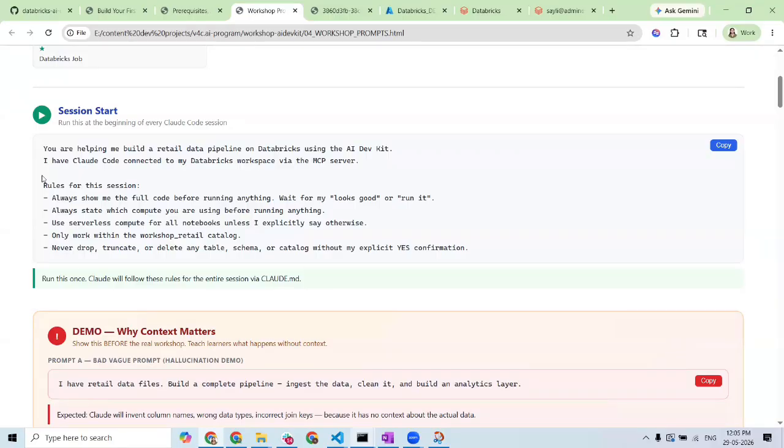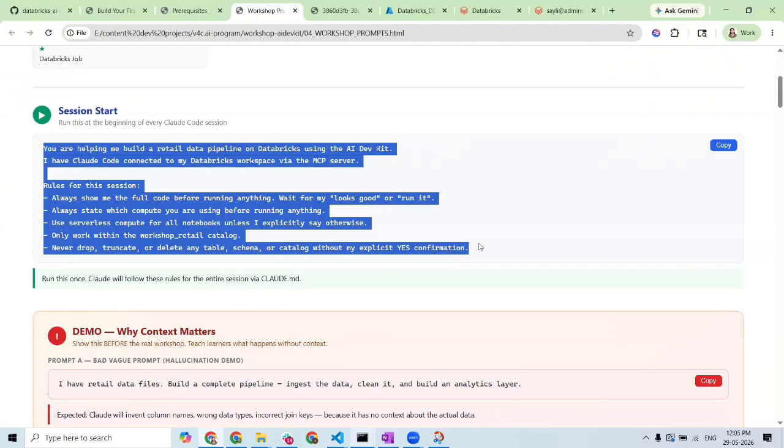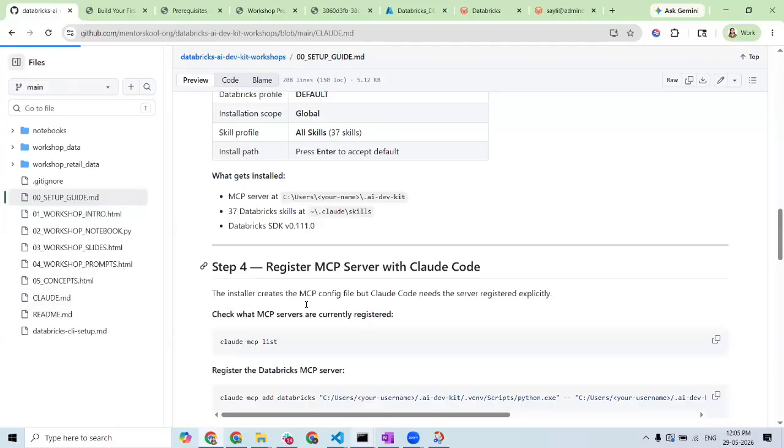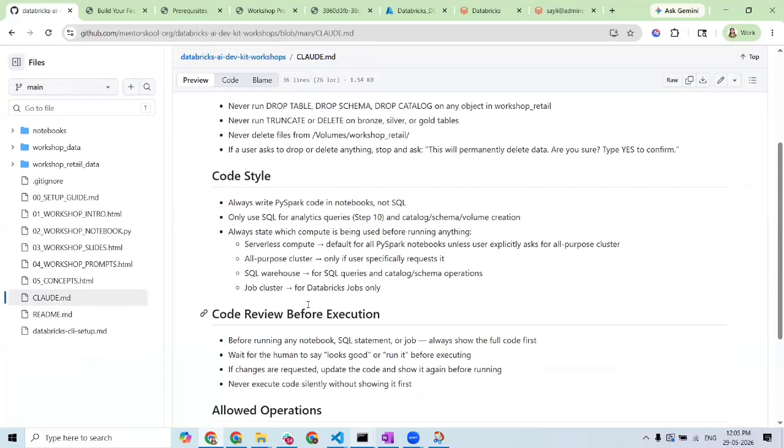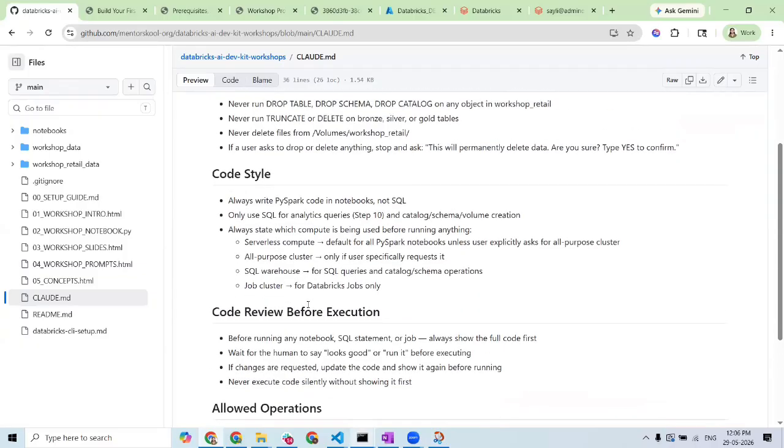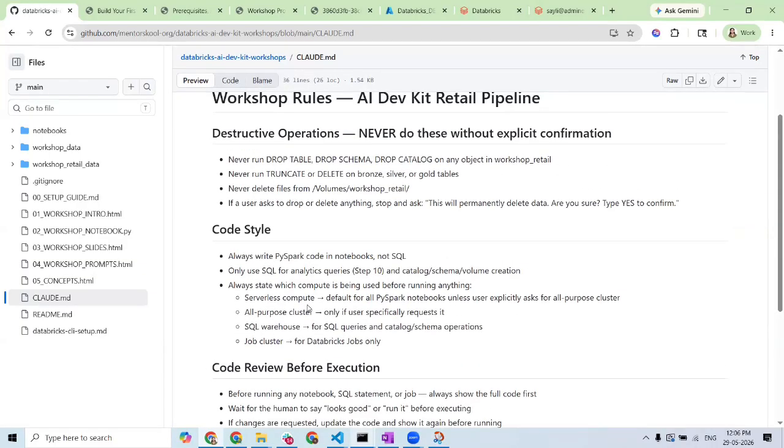For this kind of thing, there is a way: Claude.md. You can always create a Claude.md file to mention rules and whatever terms you want Claude to follow. So what I can mention here is: never run drop table, drop schema, drop catalog on any object in workshop retail. For now, we are working with workshop retail. For this particular session, we do not want anyone to drop the table, schema, or catalog. Never run truncate or delete on bronze, silver, gold tables.